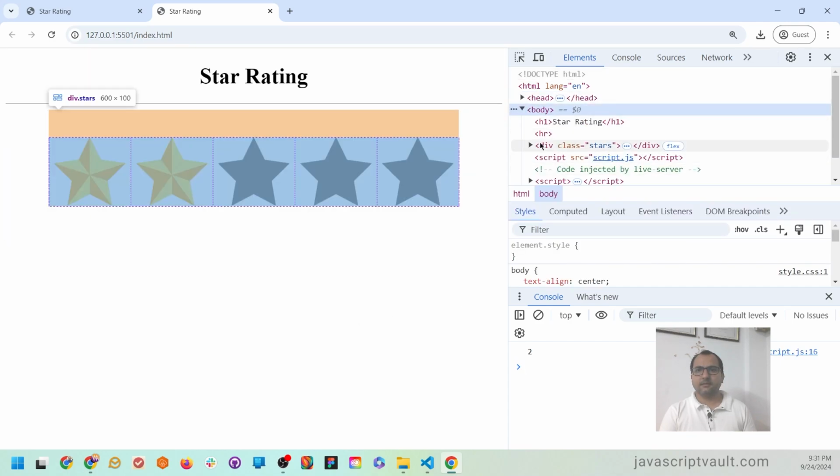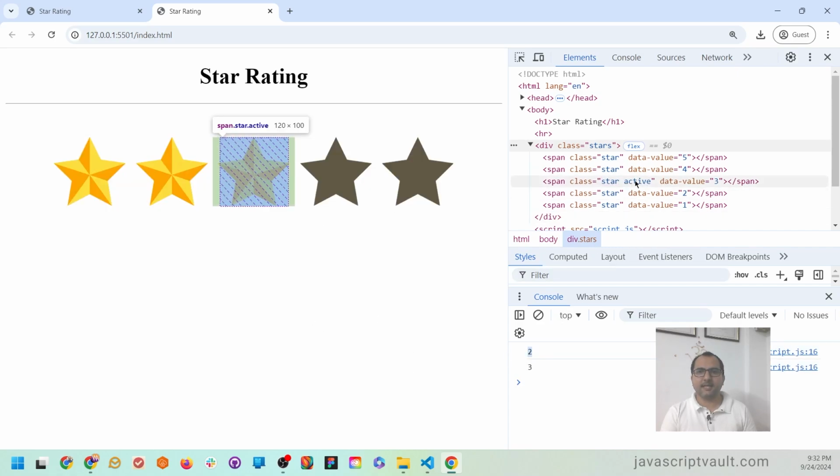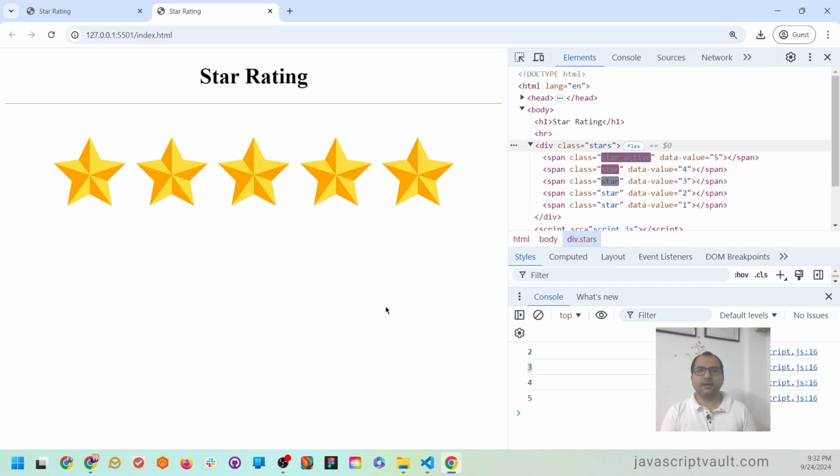Second star got the active class, and also we got the print. This value we can use in the database, or you can send it to the backend. So this value 2. Click on third. So active is removed from second and added to the third, and we got the value 3. Click on fourth, 5. Awesome.